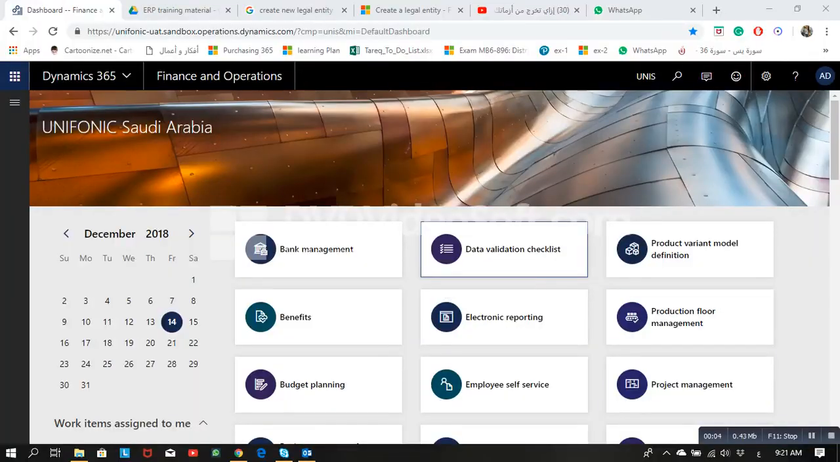If you need to create a new legal entity, if you have multiple legal entities, multiple organizations, and you need to add this new legal entity in your current Microsoft Dynamics 365, it's a very simple task. We will see now how we can create the new legal entity.